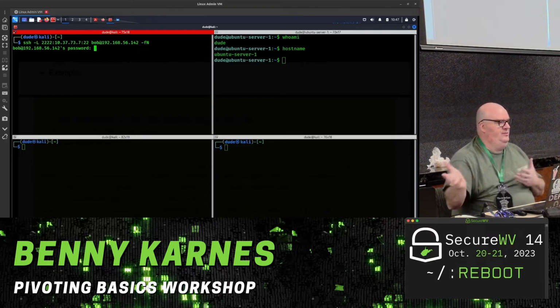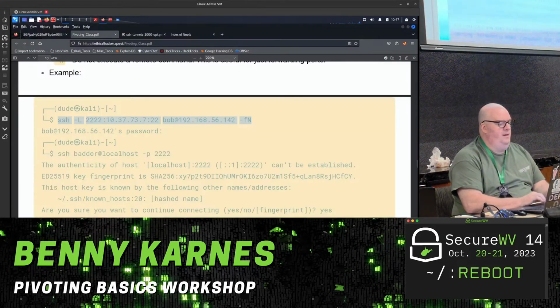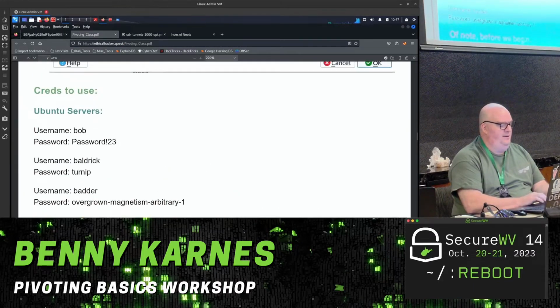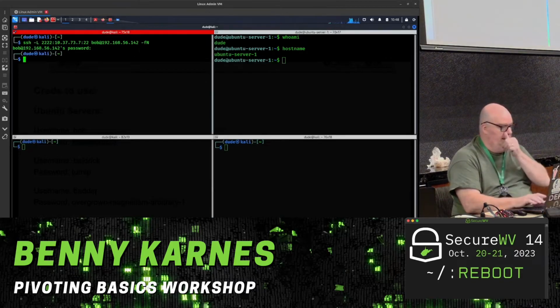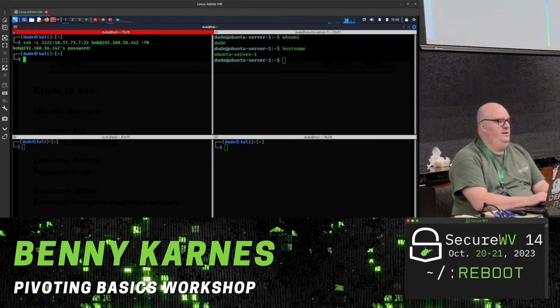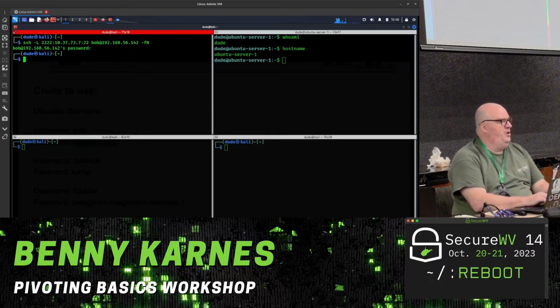It asks, what is Bob's password over there? Hold on, I'm getting it. We can pull it out of here, paste it in. Boom. Did it work? You can't tell. So let's now SSH over to 10.37.73.7 as Baldrick, just to be on the safe side, just to see if it works.